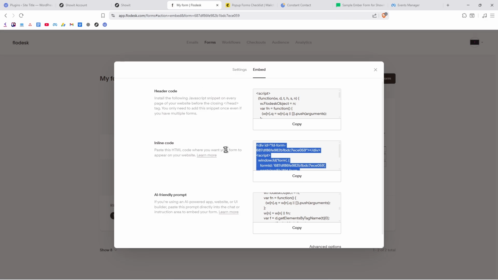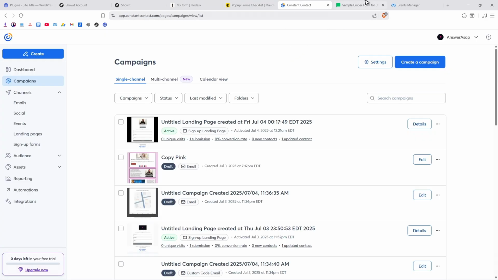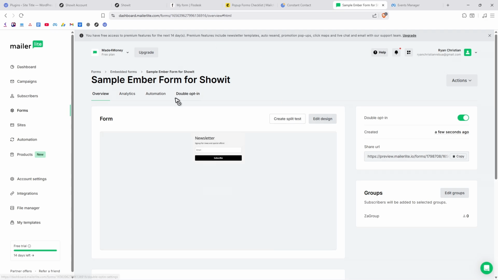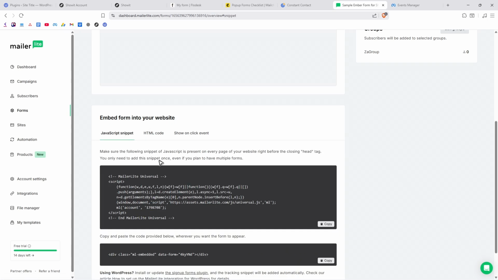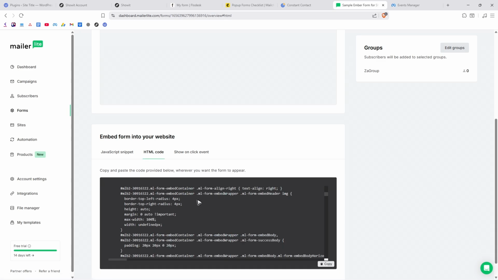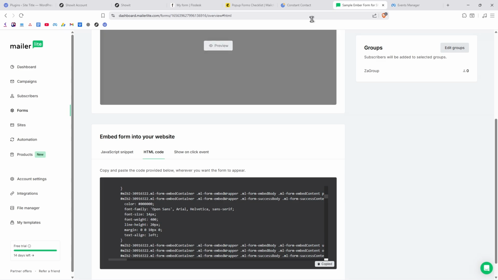So for example, as you can see here, I have my Flowdesk, MailChimp, Constant Contact, and here I have my MailerLite. I already have created this simple newsletter sign up form. When you go over to the bottom, right here, we have this HTML code or JavaScript snippet, or even a show on click event. For this example, we're just going to be using the custom HTML code and hit copy.